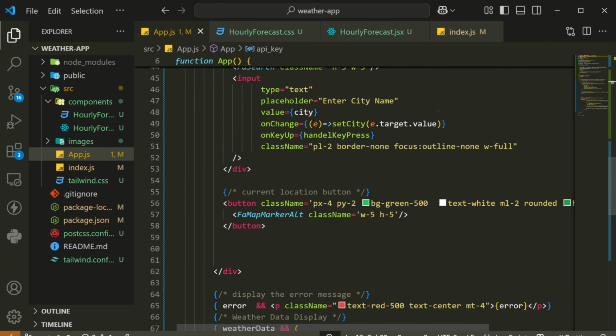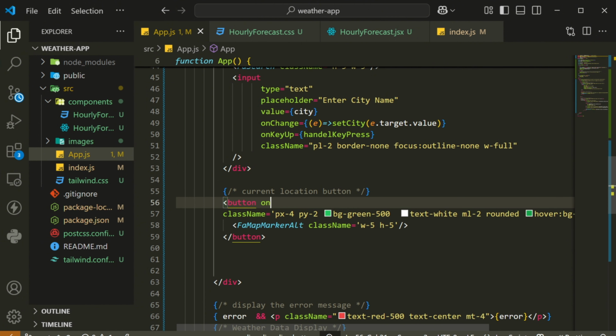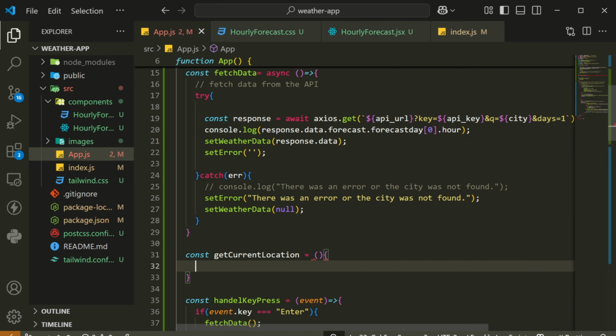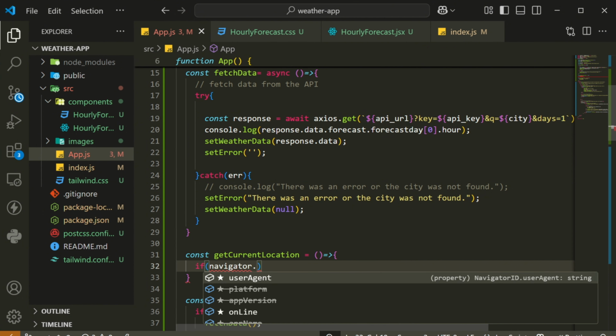To do that, go to your button element and add an onClick event. In that event, call a function. Let's name it getCurrentLocation. Now let's define this function. So const getCurrentLocation equals. To retrieve the user's current location, we need to use the browser's Geolocation API. This is available through the built-in navigator object.